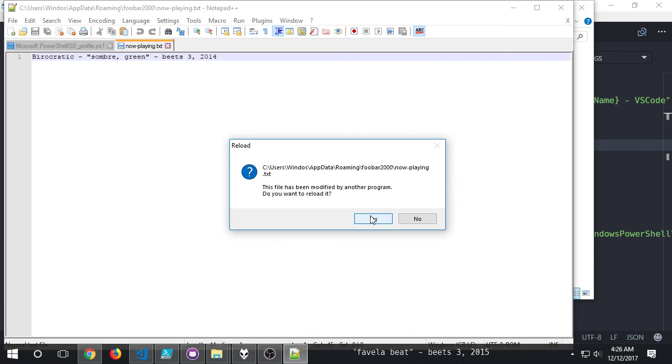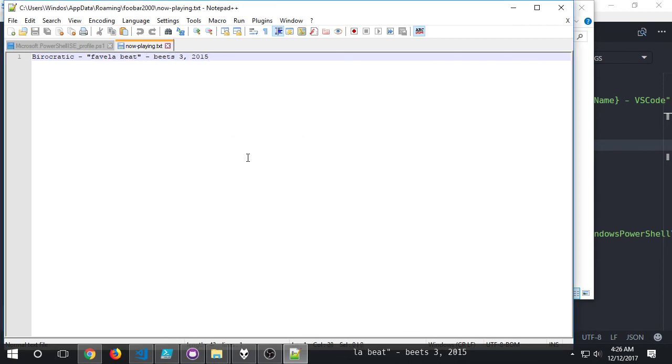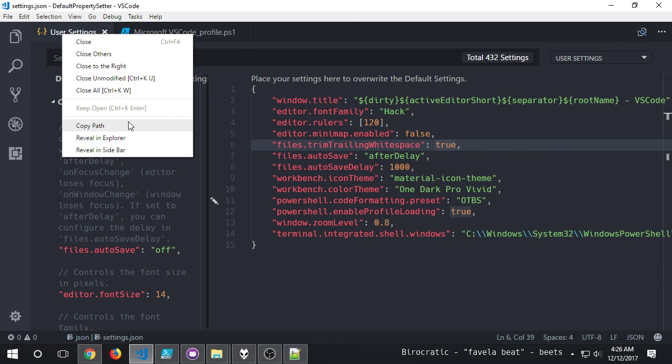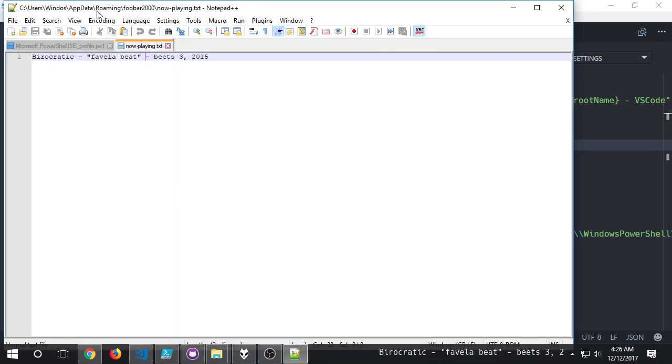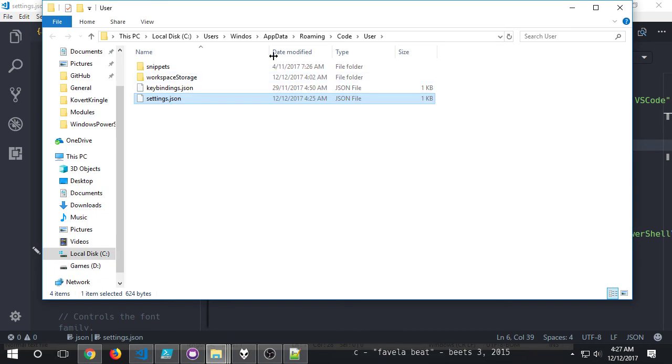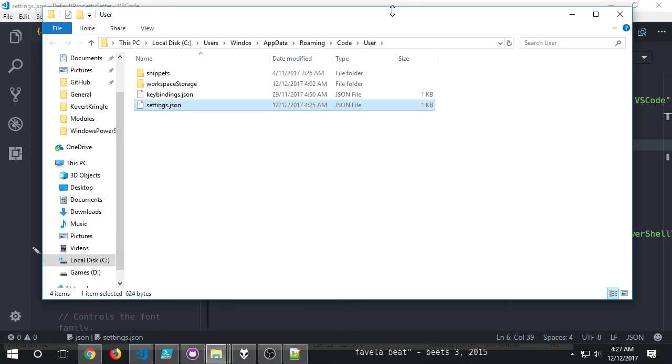Yep, so the file's been modified and it's got the new track information in there. So we're going to be basically watching this folder for any changes, and writing the contents up top. So we're going to need two files. This one here, sitting in my roaming foobar2000 folder. We're also going to need my user settings, which are also in my roaming app data.